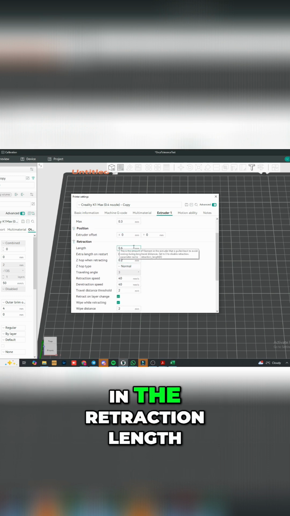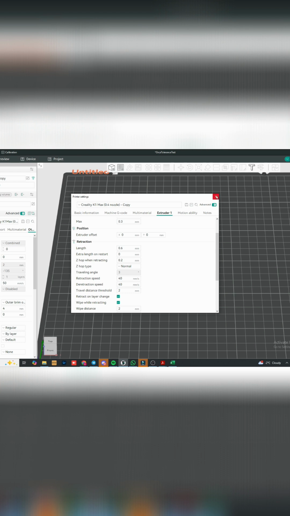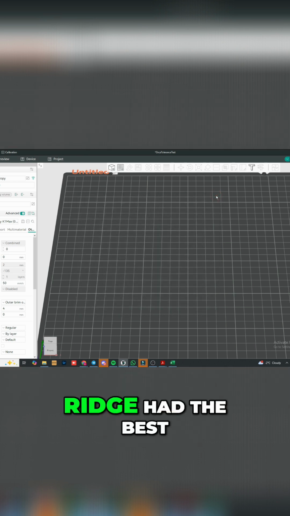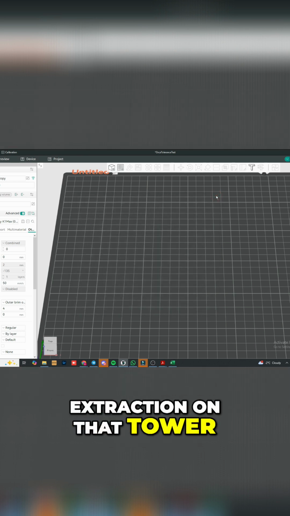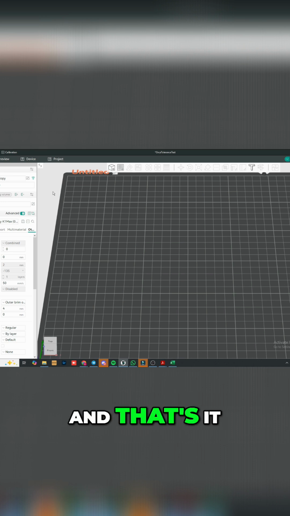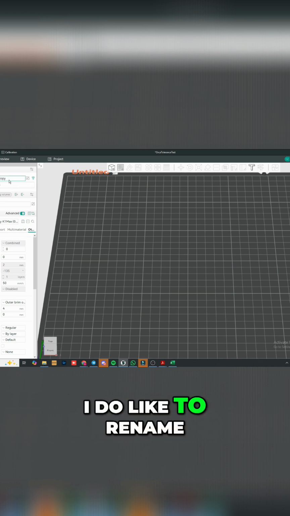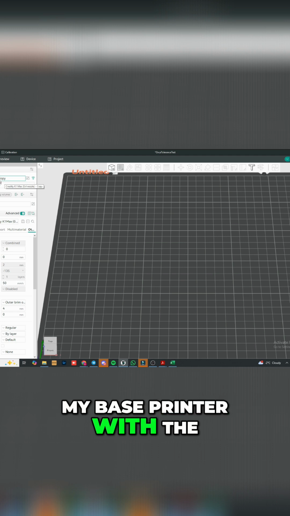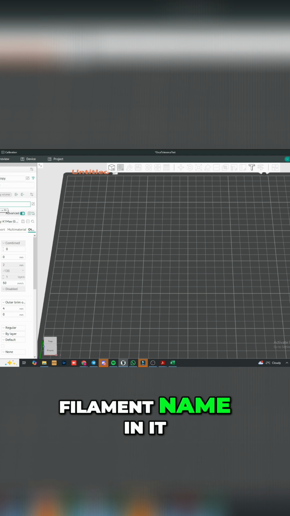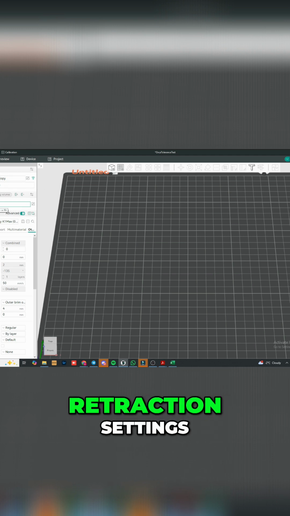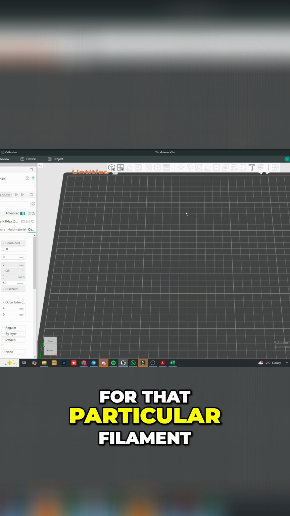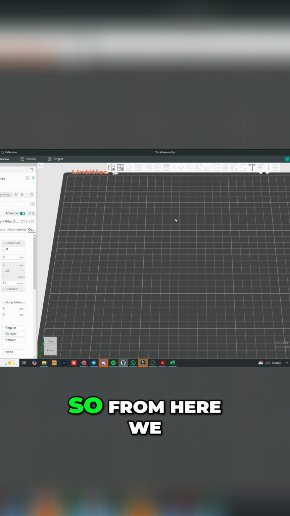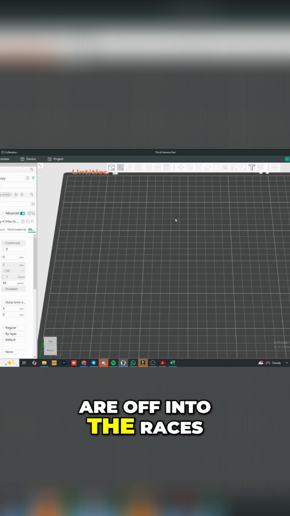And you simply put in the retraction length that you calculated based upon which ridge had the best retraction on that tower that we just printed. And that's it. You hit the save button. I do like to rename my base printer with the filament name in it, just so I know that I've changed the retraction settings for that particular filament. But that's it. So from here, we are off into the races.